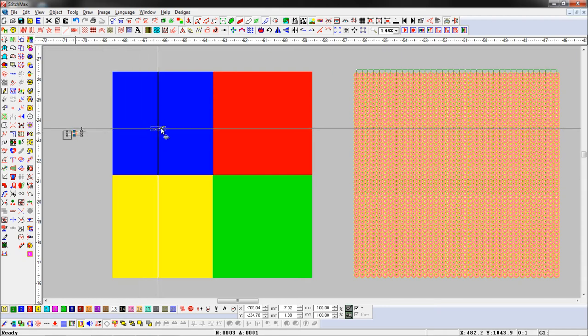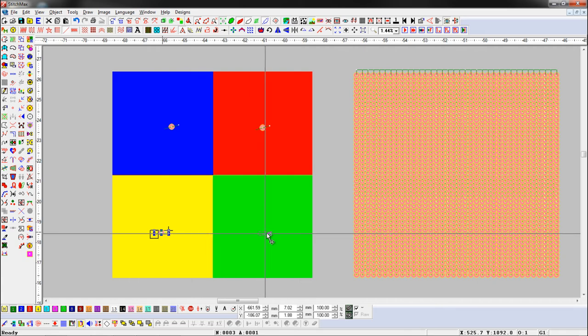Now, here we will set sequins by copying. And we will pre-pick color of 4 sequins. Here, you can see, we have copied and set 4 sequins.